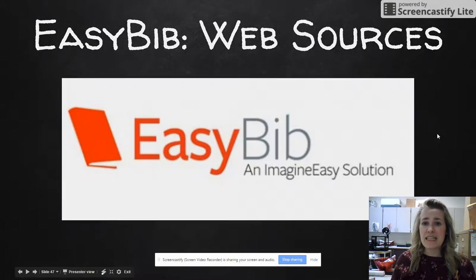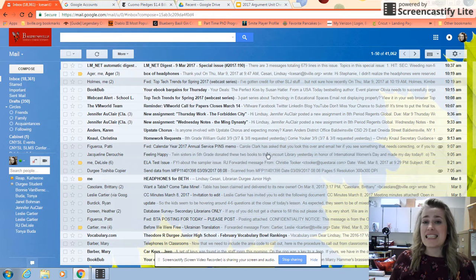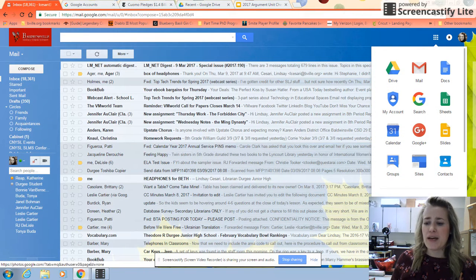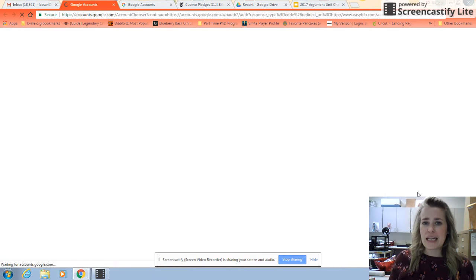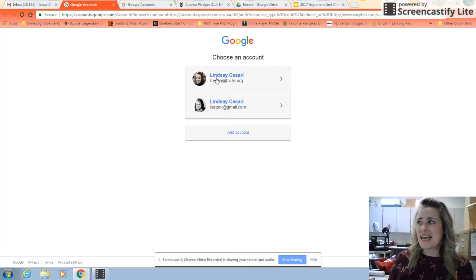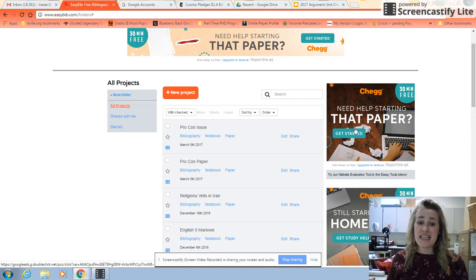So to add a website to EasyBib, you're going to need to first go to your Gmail and sign into EasyBib using the Rubik's Cube in your email. So if you look at my screen, here's the Rubik's Cube. We're going to click on the Rubik's Cube and slide all the way down and click the link to EasyBib. So I'm going to click the EasyBib link and say, yes, I'd like to connect it to my school account. And it's going to open my EasyBib.